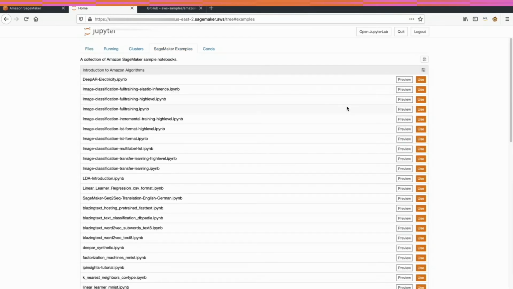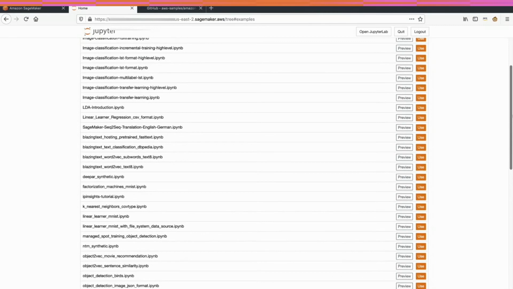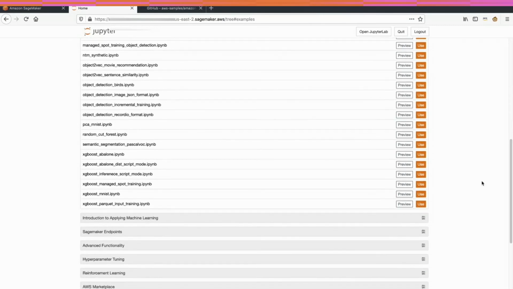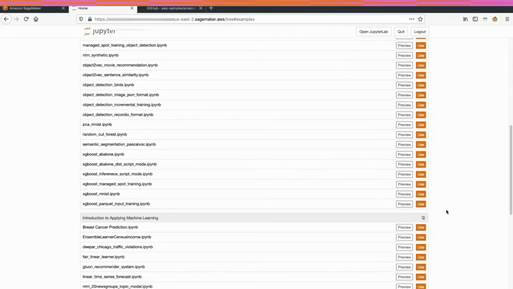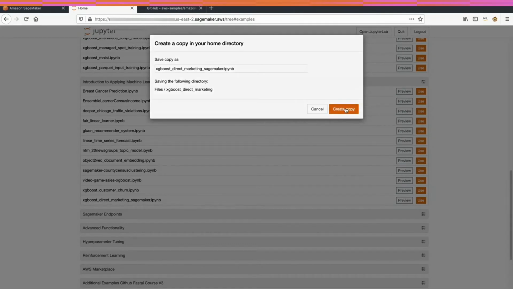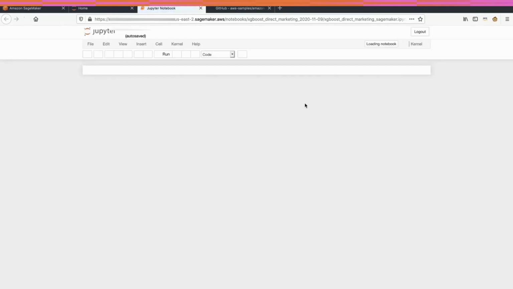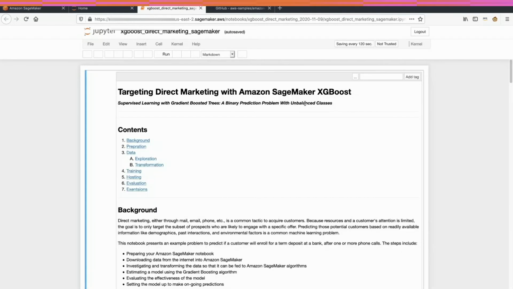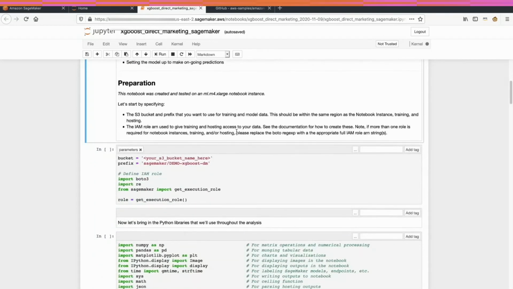Let's go and set up a notebook using an example. For the purpose of this demo, we will use an XGBoost direct marketing algorithm, and we'll create a copy of it. As soon as we create a copy, a Jupyter notebook environment will be set up. If you are a data scientist, you must be familiar with this environment. The only difference being it's a managed service and being set up.